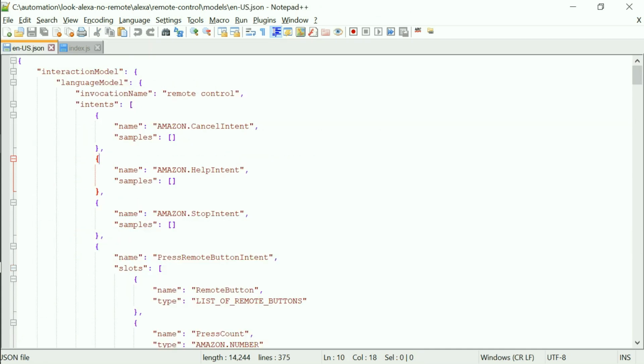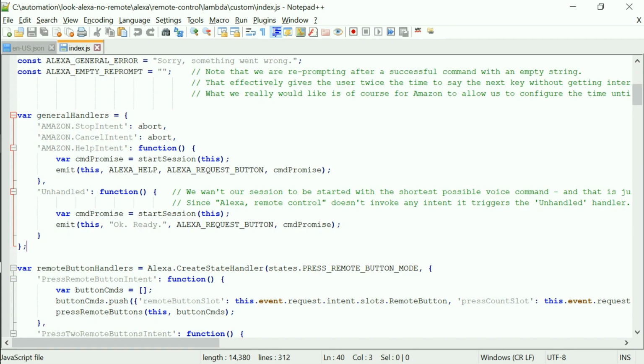By the way, if you want to change the skill name, simply head back over to the voice model. And at the beginning, we have the invocation name. So if you want the user to use something other than Alexa remote control to kick off the session, just change this string here. Now let's get back to our start session functionality.